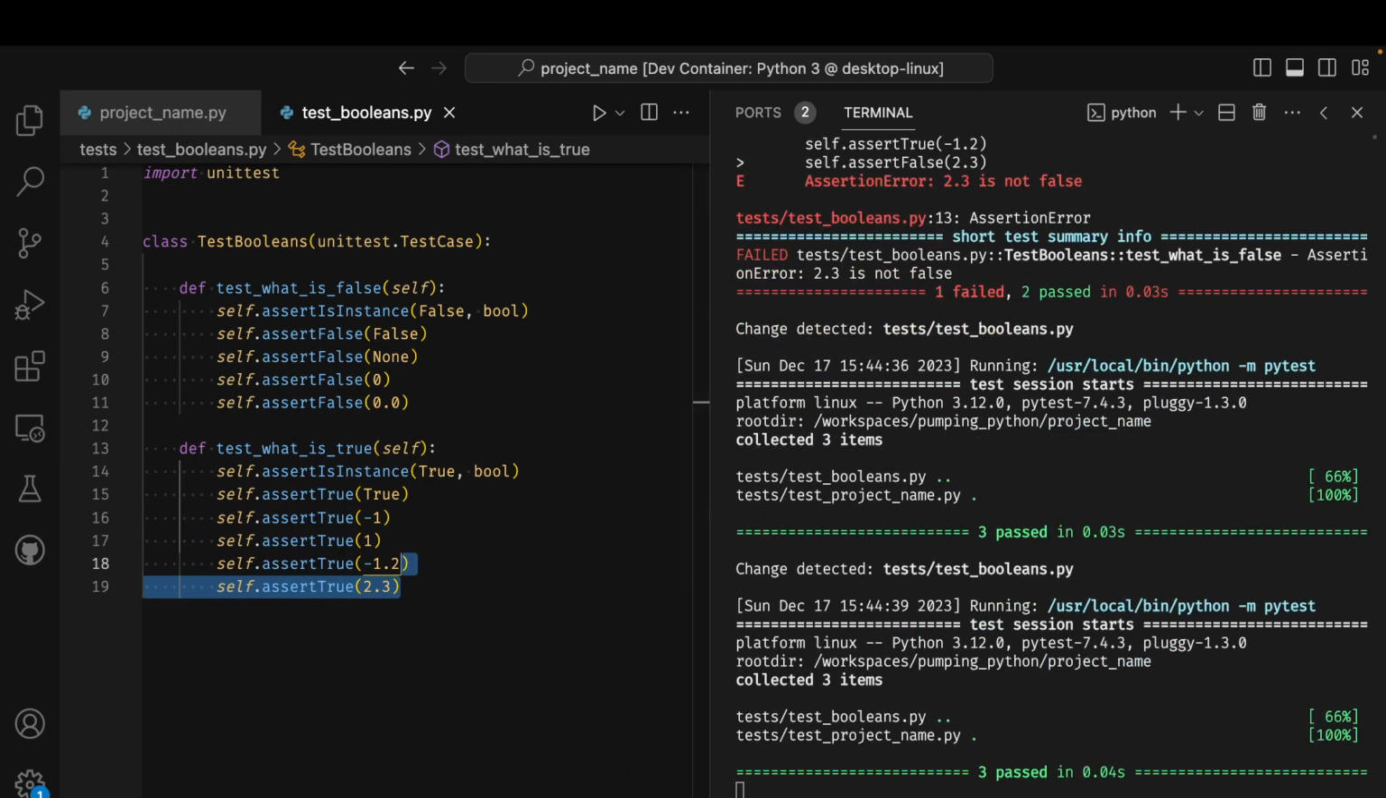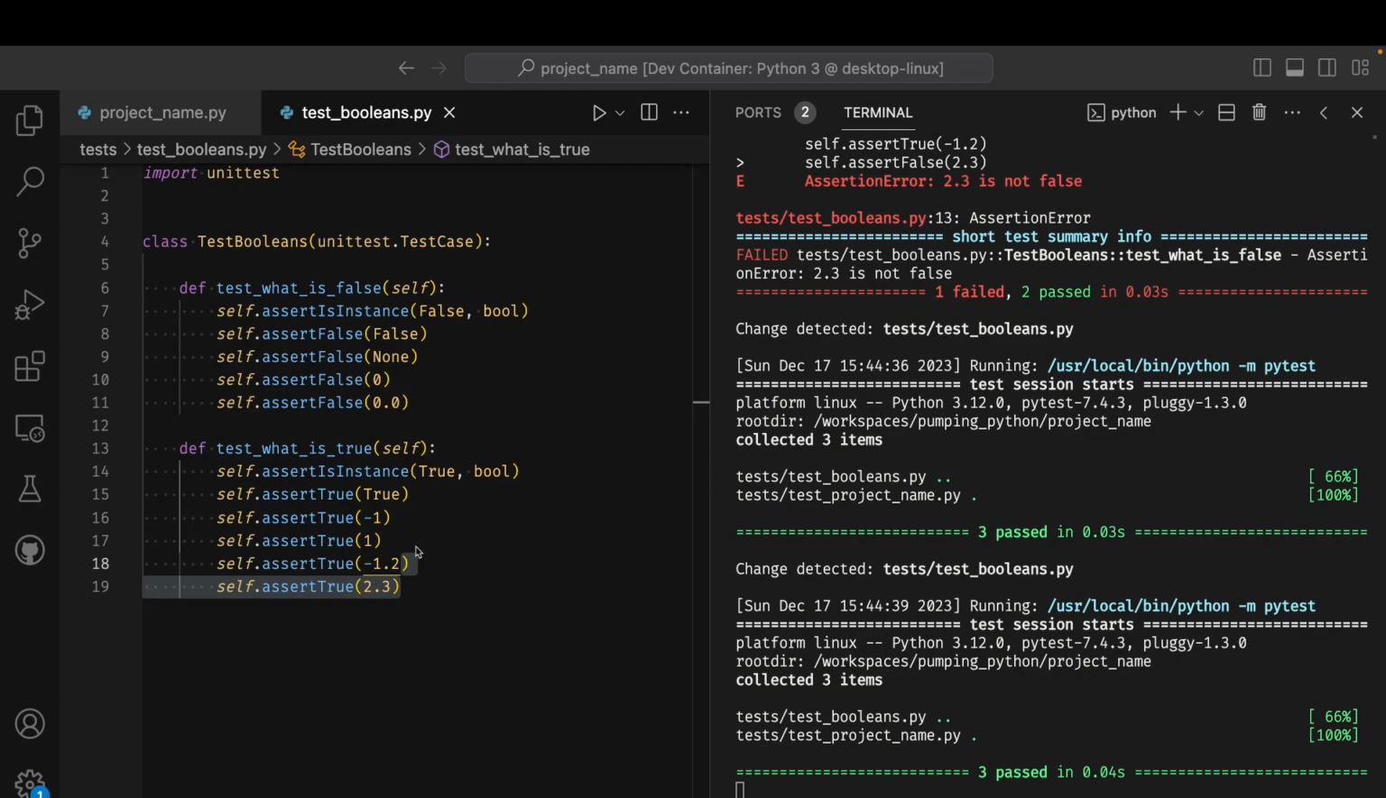From these tests, I see that positive and negative floats are true, positive and negative integers are true, true is true, and true is a Boolean. 0 is false, None is false, false is false, and false is a Boolean.